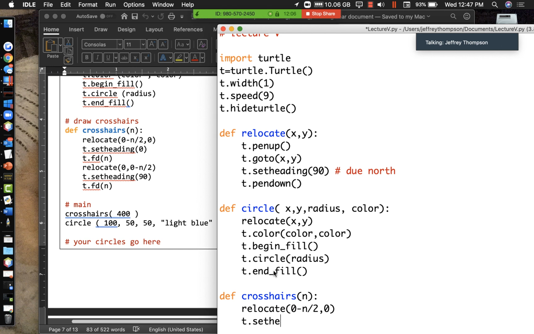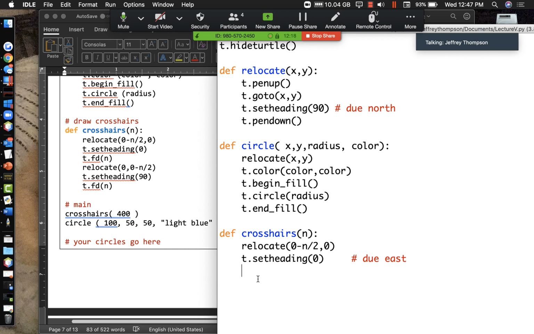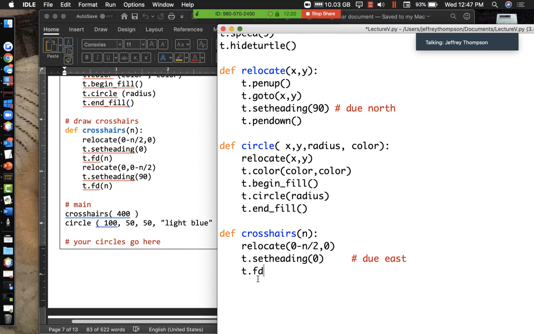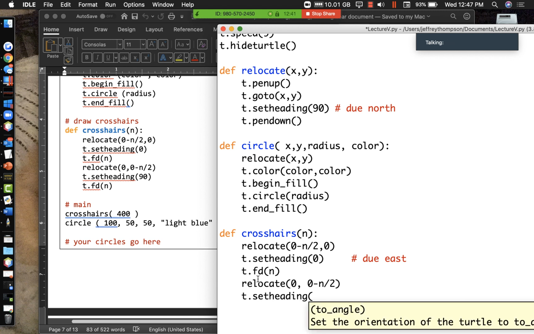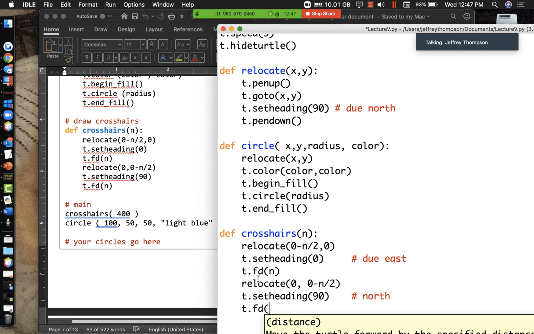And then t.setheading(0), which is due east. And then we're going to go t.forward that many pixels. And then we're going to do the opposite. Instead of drawing a west to east line, we're going to draw a south to north line. So we need to relocate again. We're going to set our heading to that, which is north. And then we're going to go forward that many pixels again.